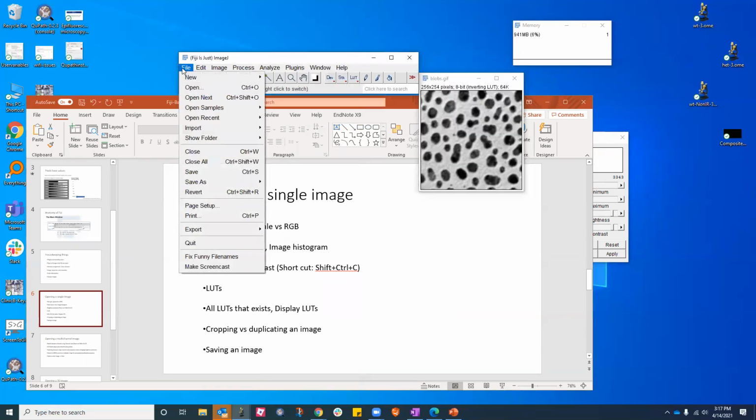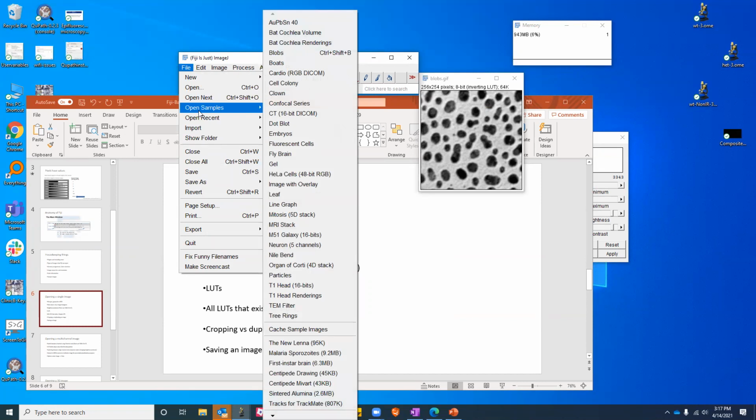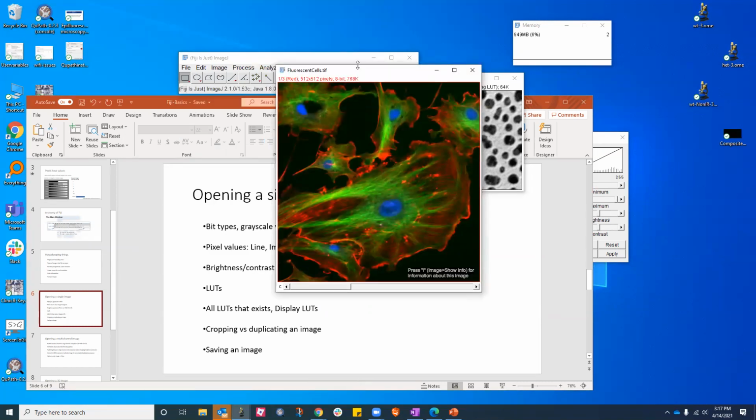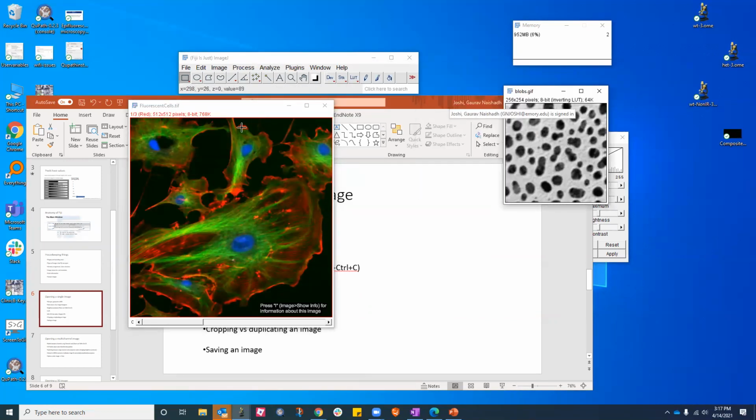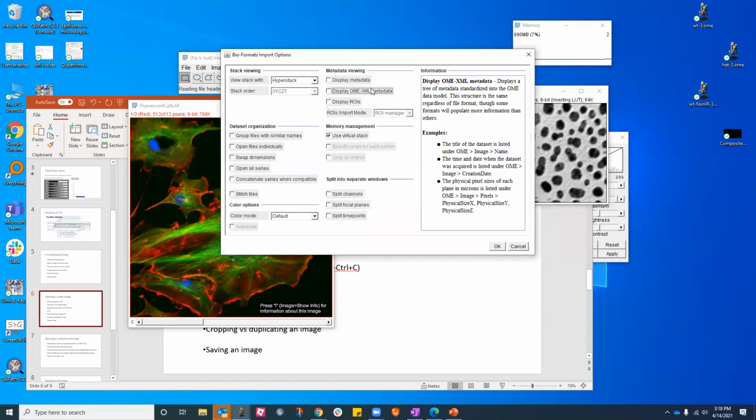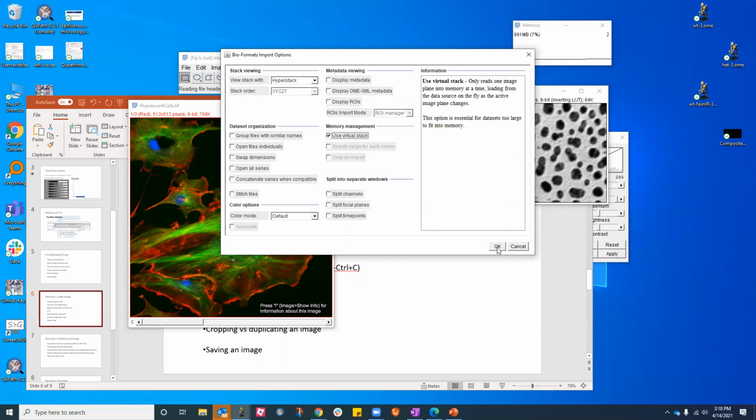And also open something else to go along with that. Let's say I want to open fluorescent cells, okay? So now we have fluorescent cells over here. So with the blob image in mind, and both of them are 8-bit, I want to show you something which is higher in bit depth, so I'll just open one of my images because I know it's definitely higher in bit depth. Okay, so let me just open one of my images. I'm going to crop it out.